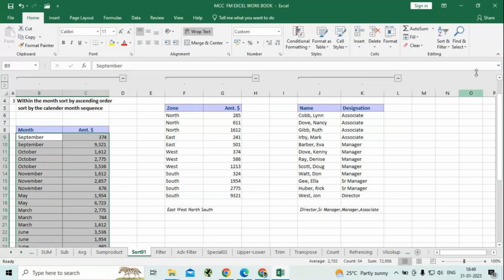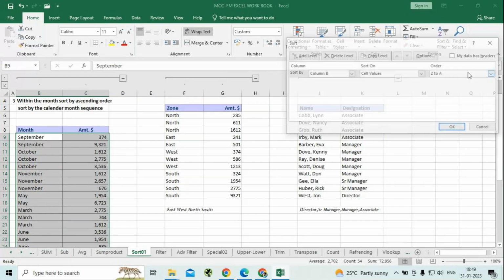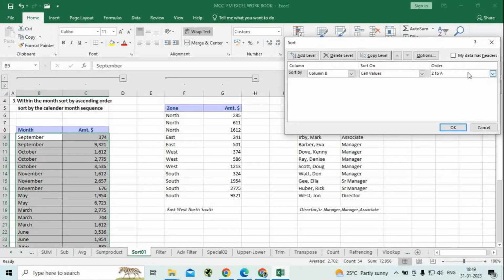So I have to go here, Sort and Filter. Here we have an option called Custom Sort. You can get it in this list as Custom Sort. Click on this. So you have a data over here. The data selected is column B. So this is selected with column B.